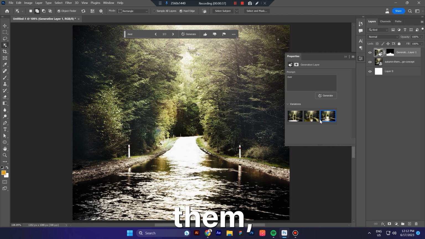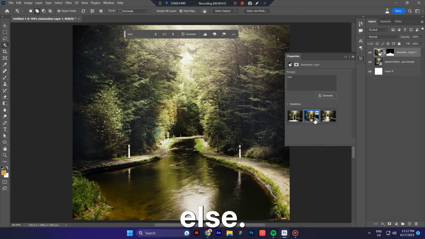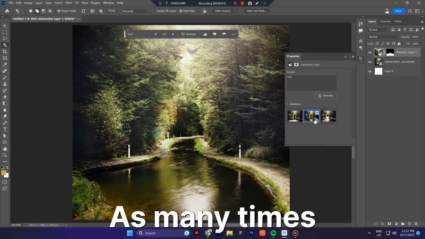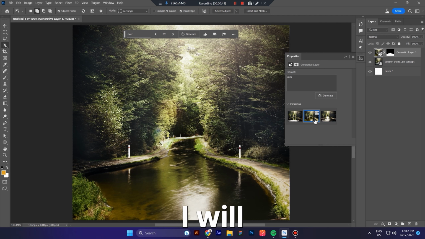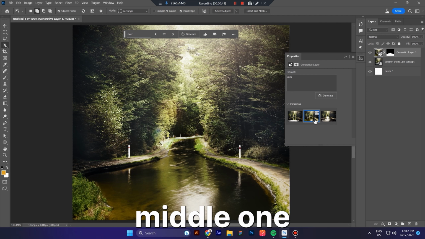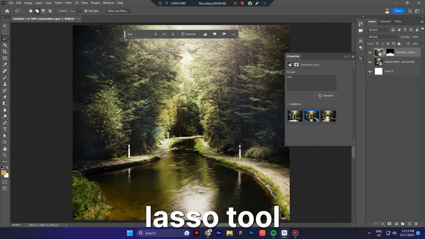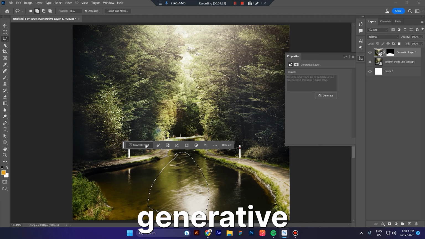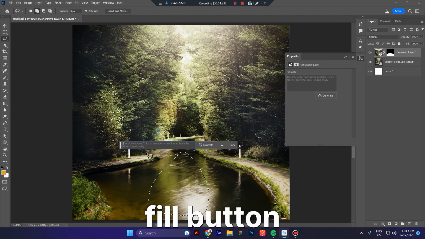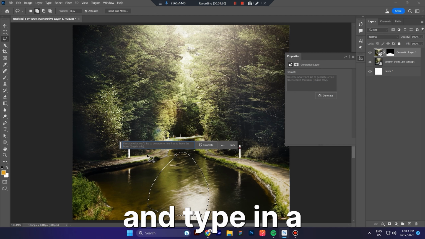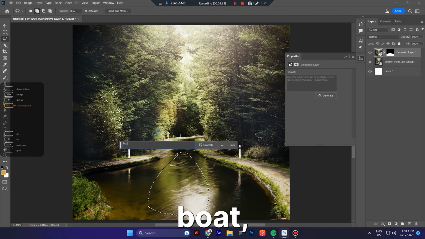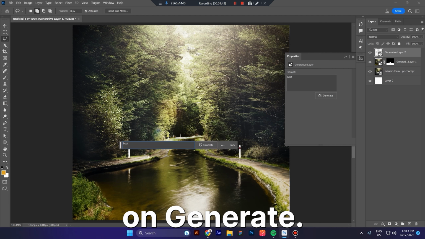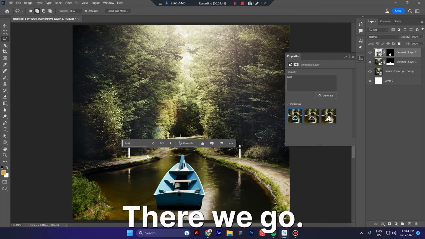If I don't like them, I can regenerate the same prompt or something else, again and again as many times as I want. I will choose the middle one, and now I will select the lasso tool and create a selection in the middle of the river, and then click again on the Generative Fill button and type in a boat. Then click on generate. There we go.